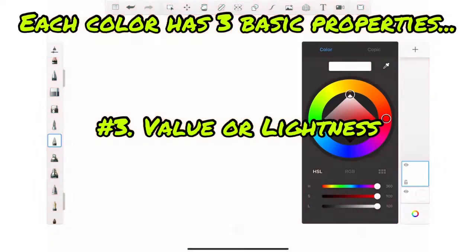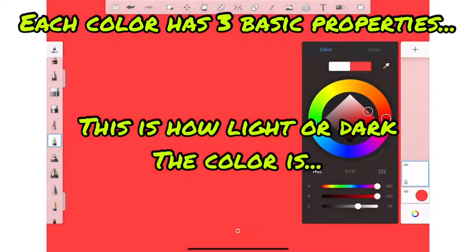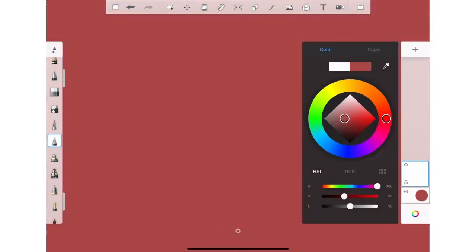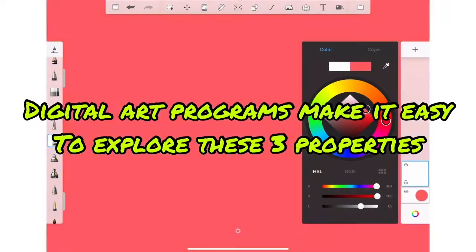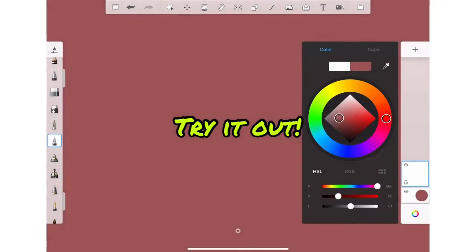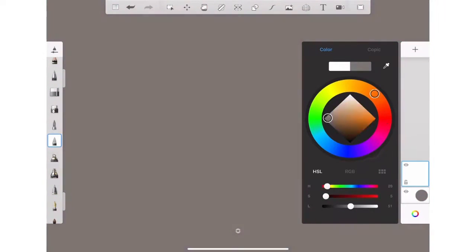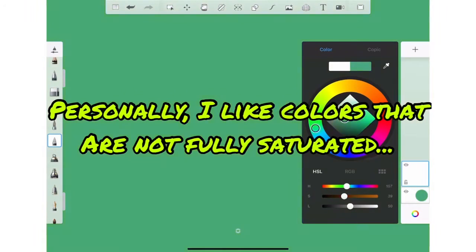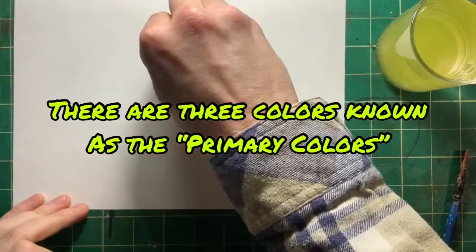Number three, value or lightness. This is how light or dark the color is. Digital art programs make it easy to explore these three properties. Try it out. Personally, I like colors that are not fully saturated.